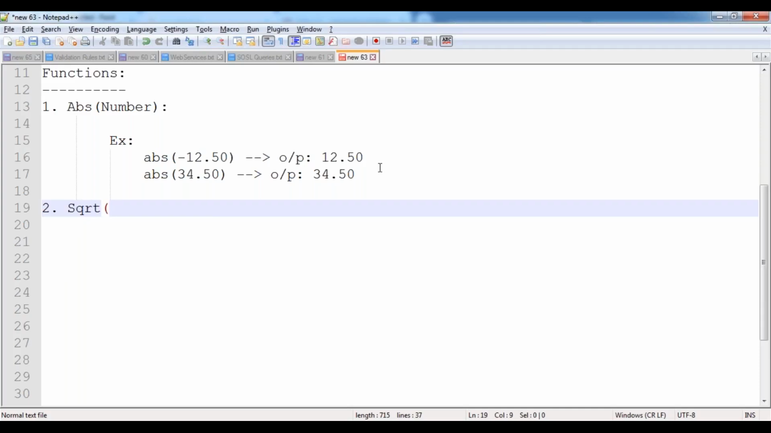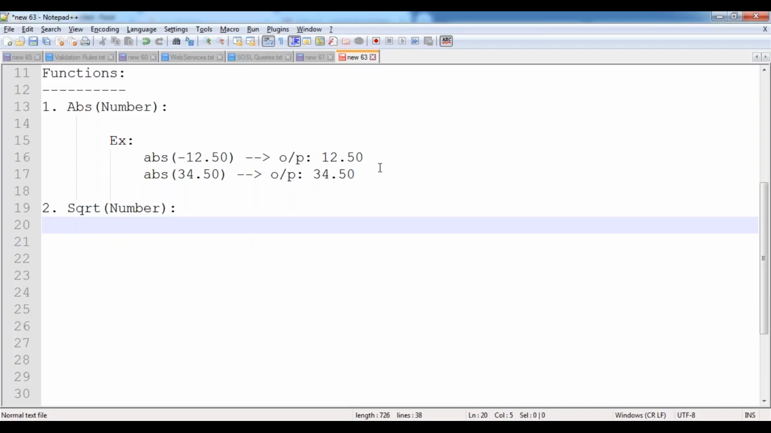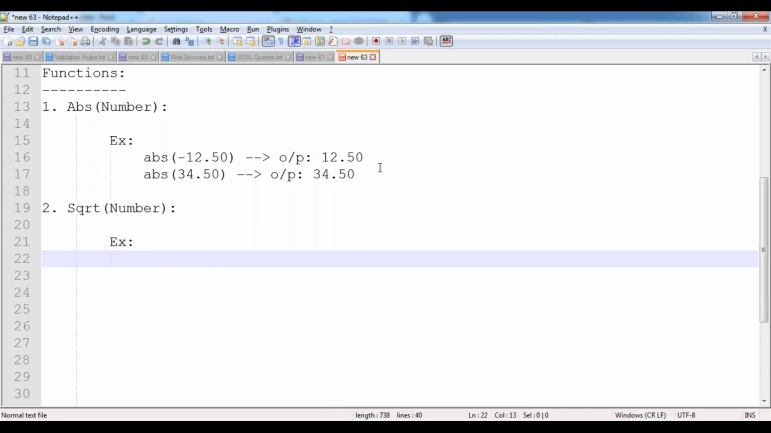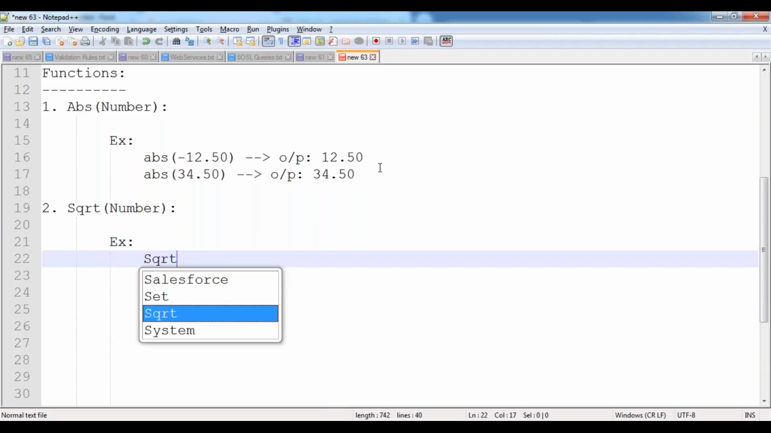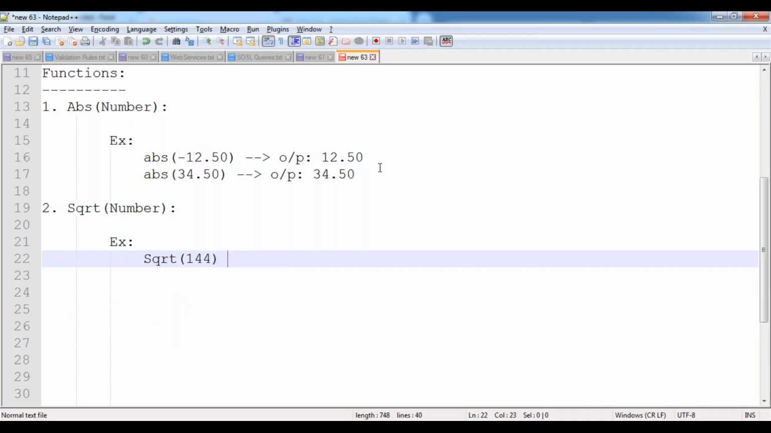SQRT function, SQRT of number. SQRT means the square root function. What is the use of this one? The square root function is used to calculate the square root of the given number. Suppose, for example, SQRT of 144. What does it return to you? What is the result here? The result is 12. It is returning that value 12.